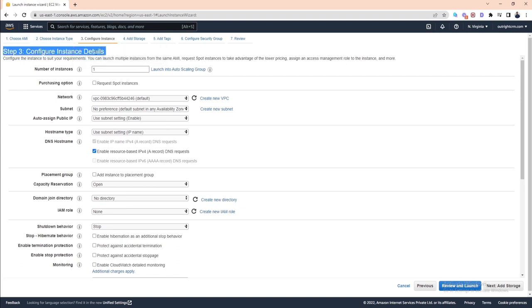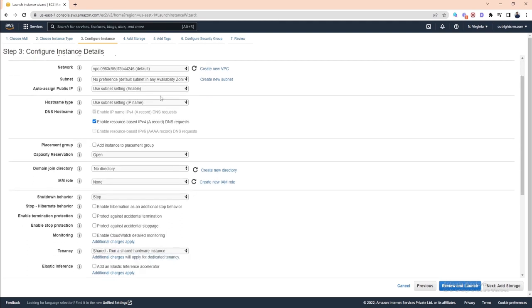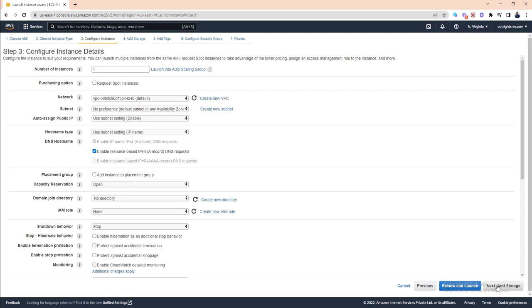In step 3, we'll configure the instance details. First, enter the number of instances. Here we'll enter 1 since we're going to launch only one instance. All other information is quite advanced, so we'll leave it as it is. Now, we'll move on to the next step.